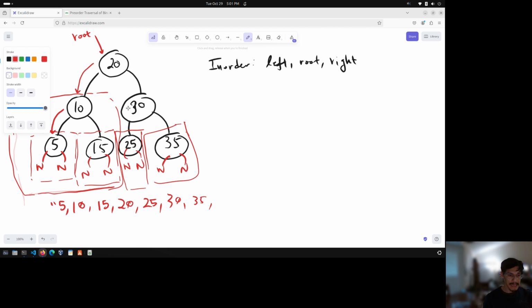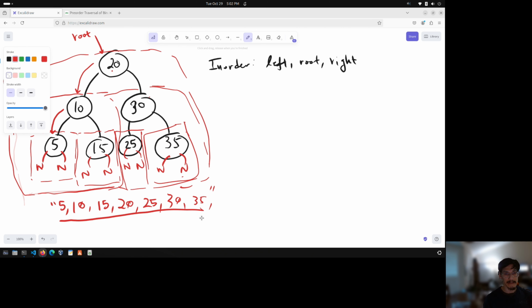Then we go back up again. So we're done with this tree here. Then we go back up again. Turns out we've done 20 already, and we're done with this entire tree. So we've in order traversed this entire tree with this sequence of numbers here: 5, 10, 15, 20, 25, 30, 35. It's in sorted order.